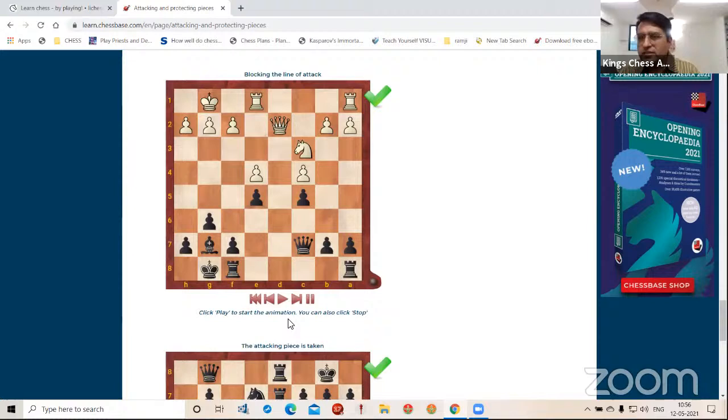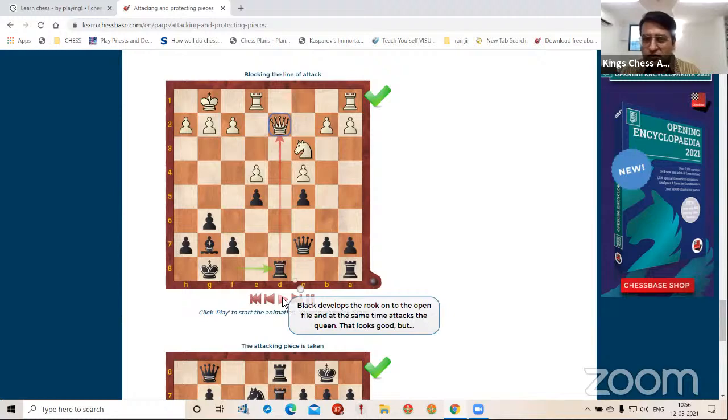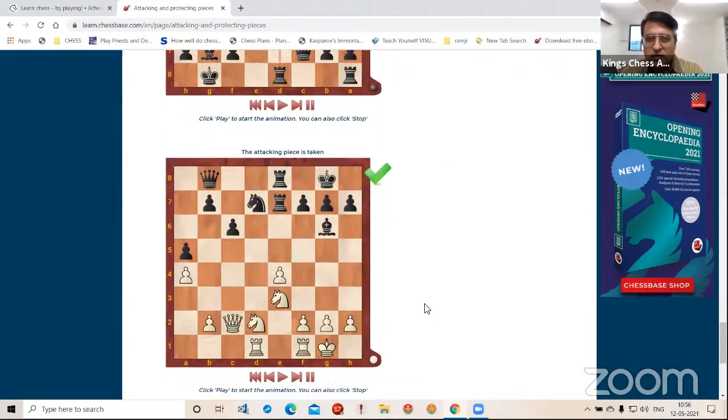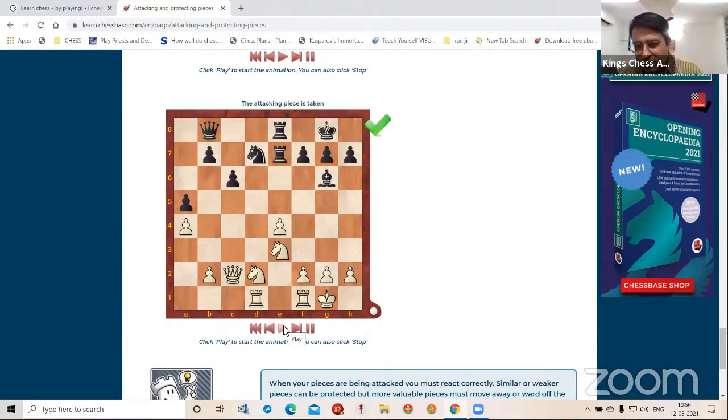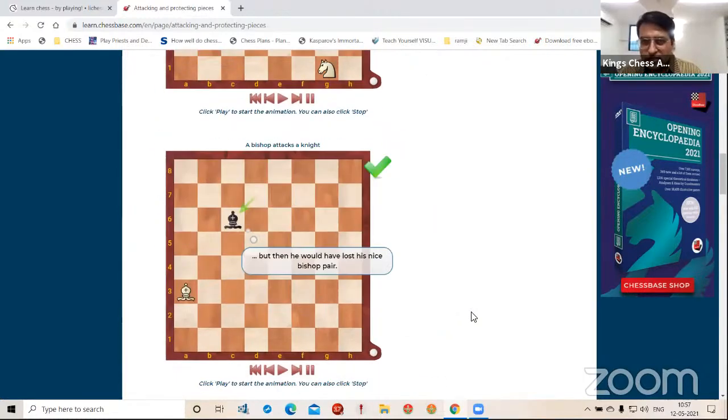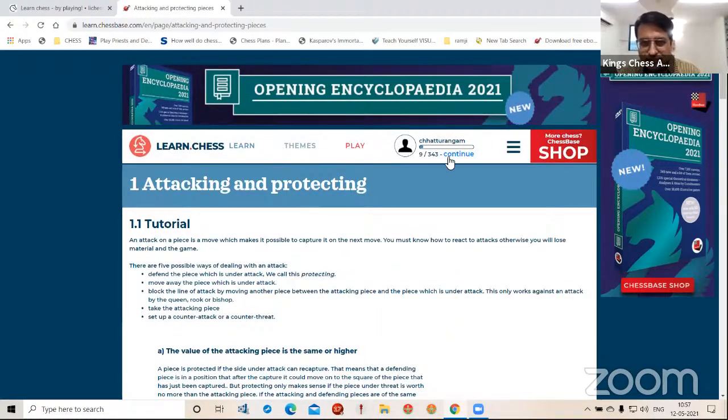The next was blocking the attack. In this position, the rook attacked the queen and it was being blocked. So moving, blocking, and now we will go to the next example. This is capturing. As we can see, the knight is attacking the rook, and in this case, the attack was blocked. Okay, so this is what today's lesson was about, attacking and defending.